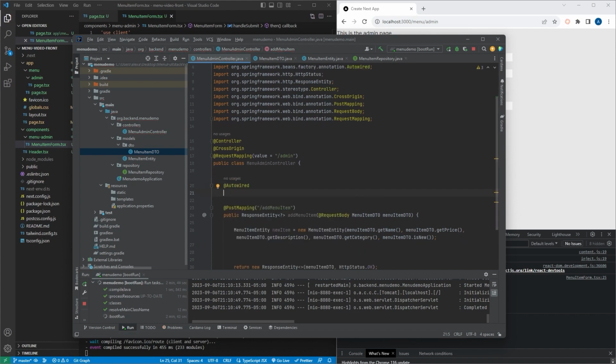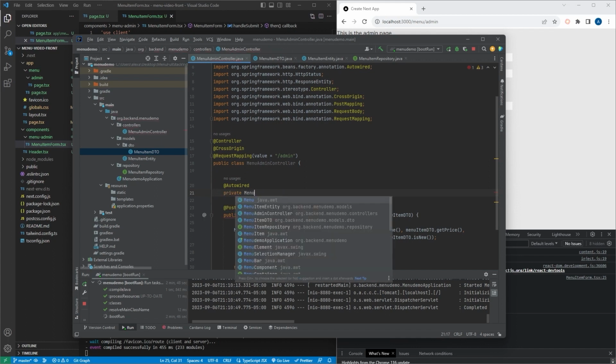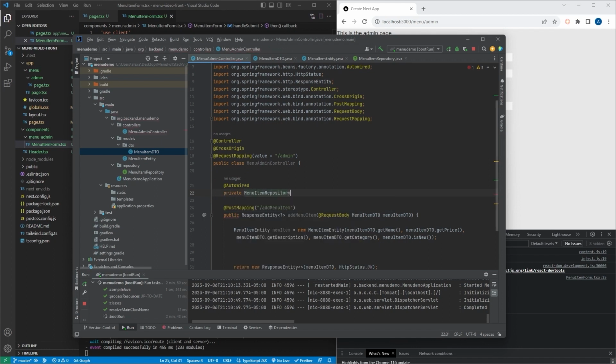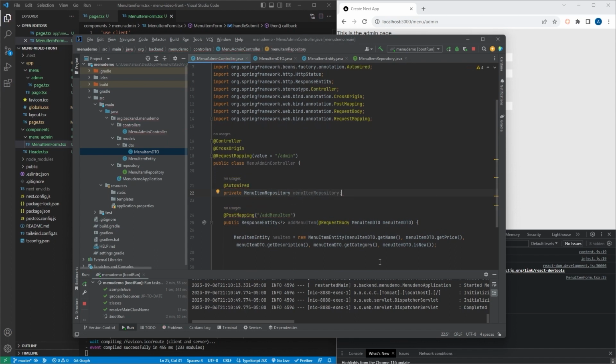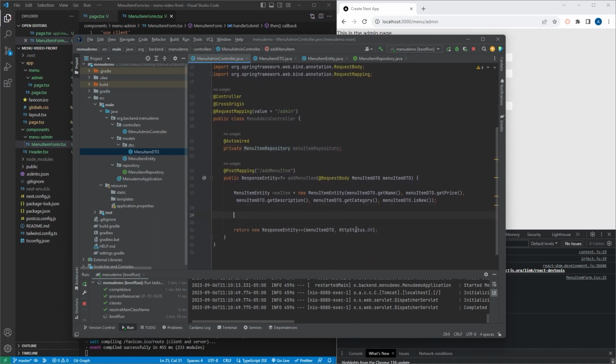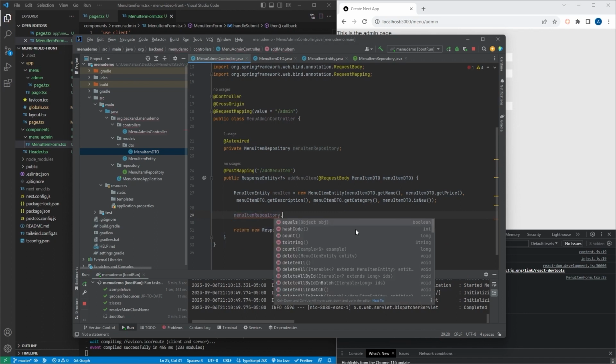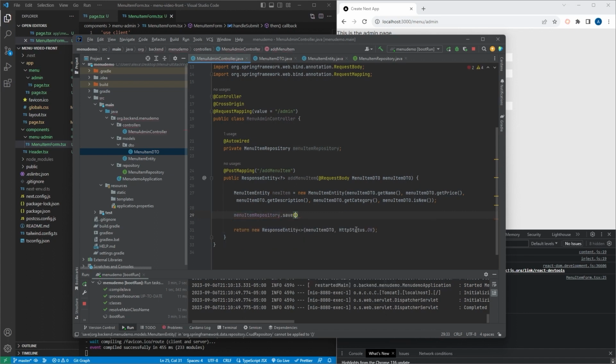And then this is what we're going to do. We're going to bring in our private menu item repository, and we'll just call it the exact same name. All right, so now we have access inside our controller to our menu item repository. So that means here we can just say menuItemRepository.save, and we can save our new item.